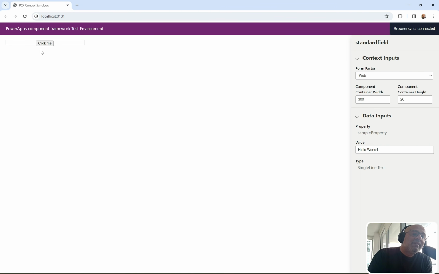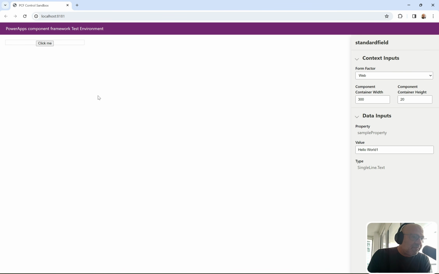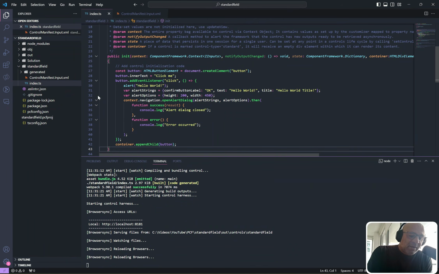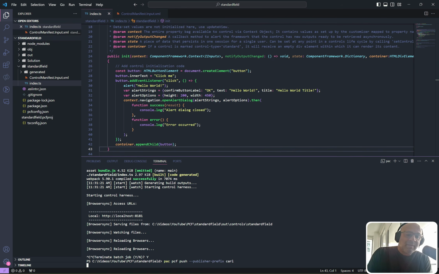So back over in our test harness, if I click on Click Me, we get the Hello World alert that's still in there. It's not giving us the full navigation dialog here. So what we will do now is let's go and publish this up to our Power App, and then we'll take a look at it from there. So back over here, we will exit our code. Let's stop this code from running, and we will publish once again to the Power App.